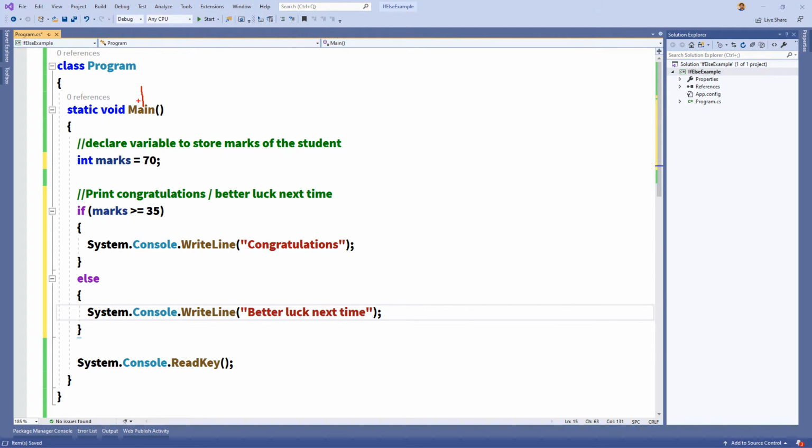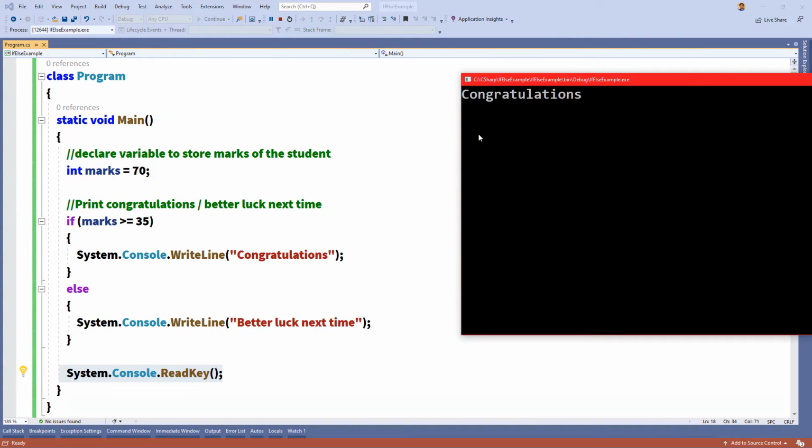As of now, the condition is true. So first we start with the main method, then declare a variable called marks equal to 70, then check the condition. It is true, so in that case the true block will execute. That means the congratulations message will be shown to the user. And the else part will be skipped. After the true block, it will go to the next statement that is present after the if, that is the read key statement in this case. So we got the message congratulations because the condition is true.